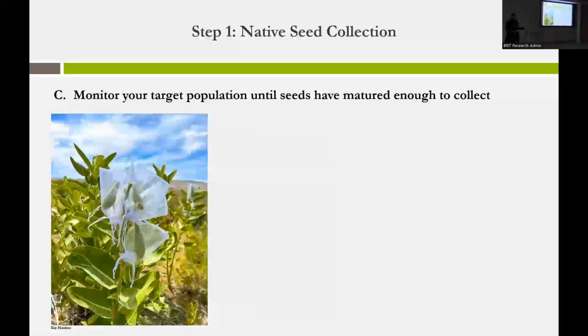So once you've done all of that and taken all your wrong turns and found your suitable populations, it's time to monitor your target population until the seeds have matured enough to collect. And for each species, this looks a little bit differently. This plant here is Asclepias speciosa. With milkweeds, it's really fun. It feels a lot like seed Christmas when you collect them.